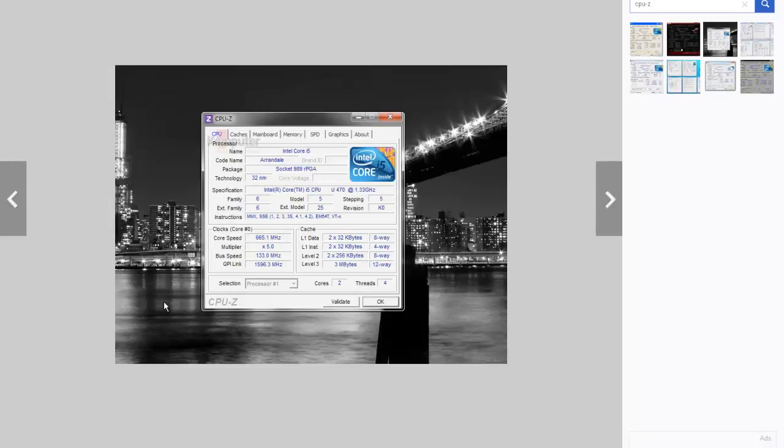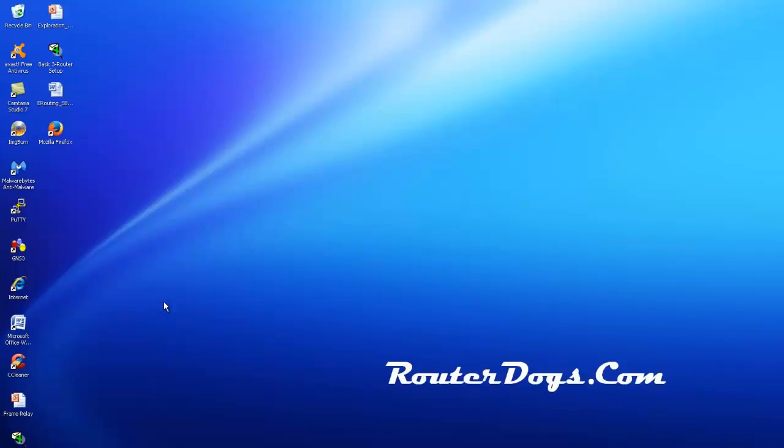Alright, another one that I like to use is CPU-Z, and CPU-Z will actually show you everything about your processor: what model it is, how many cores it has, what the technology behind it is, and all the different information you need for overclocking it.